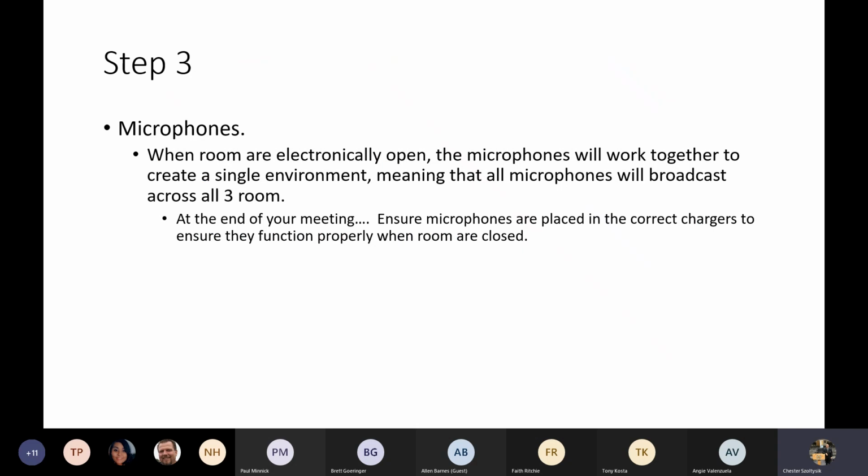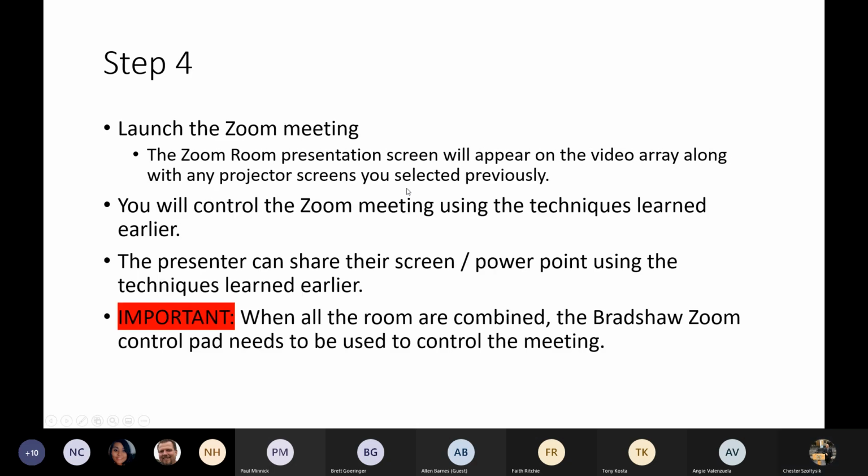Microphones. When rooms are electronically open, the microphones will work together to create a single environment, meaning that all microphones will broadcast across all 3 rooms. Important. At the end of your meeting, ensure microphones are placed in the correct chargers to ensure they function properly when the rooms are eventually closed.